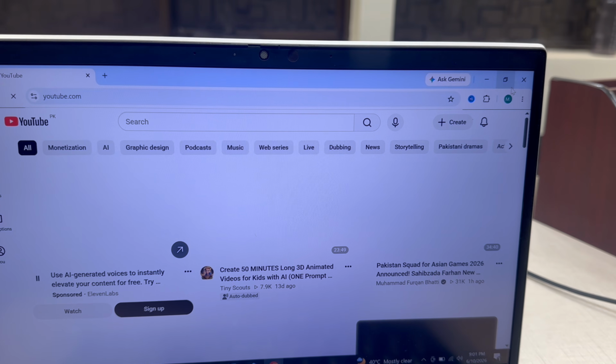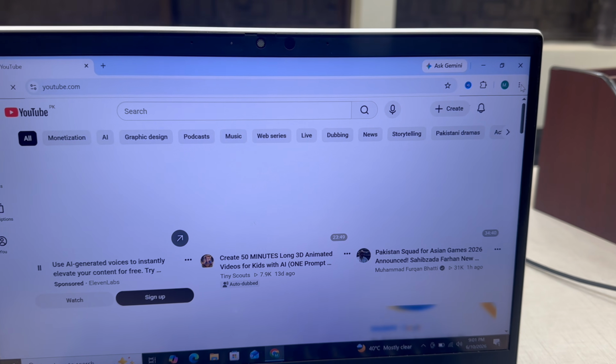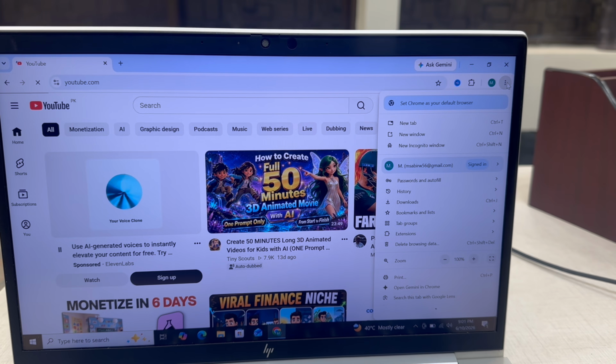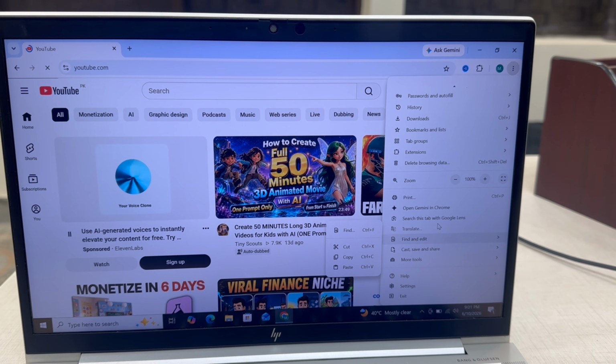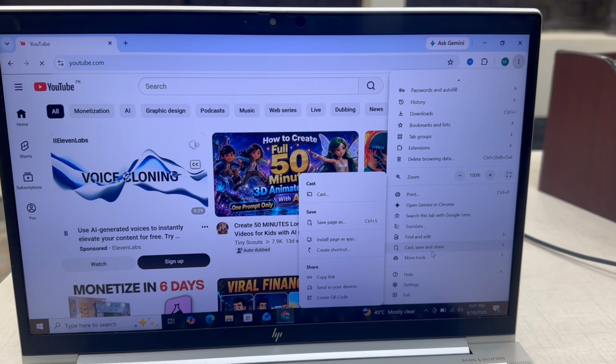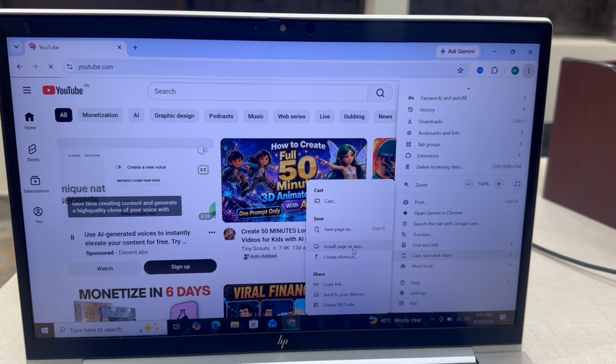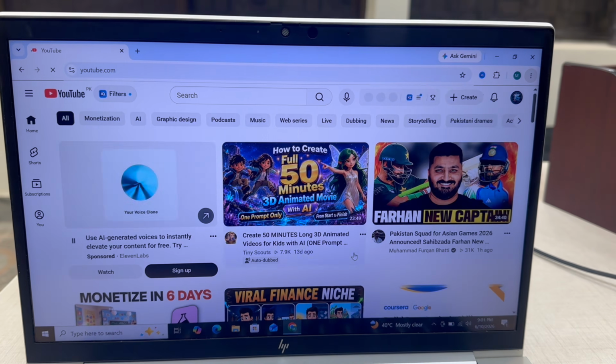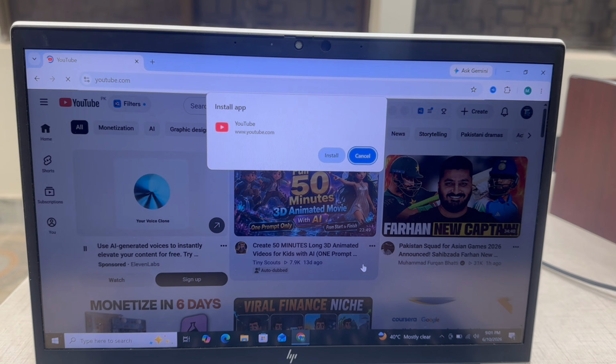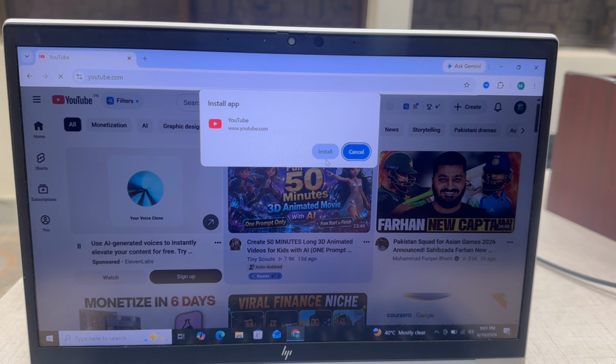Now here you can see three dots. Click it here. Scroll down. Here you can see cast, save and share. Here you can see install page as app. Click it here. Install app. Click on install.